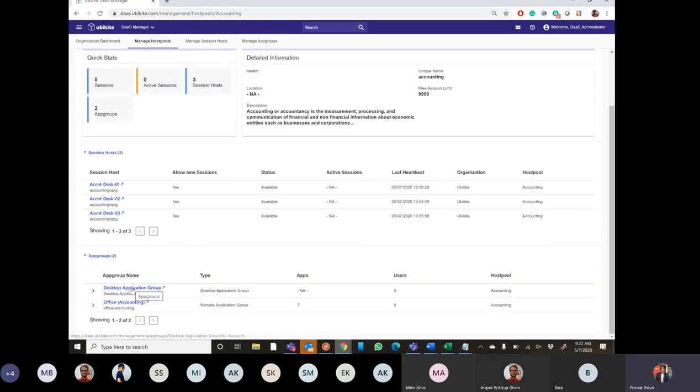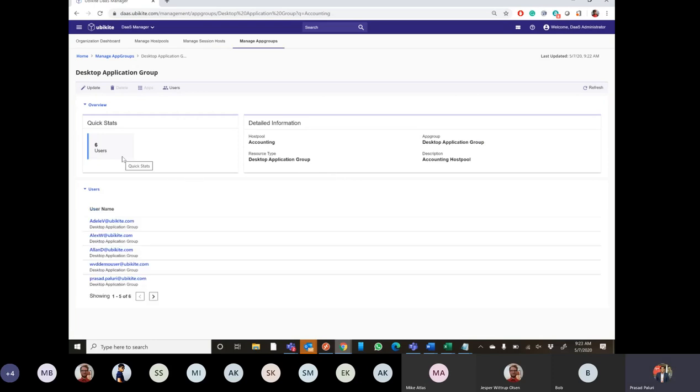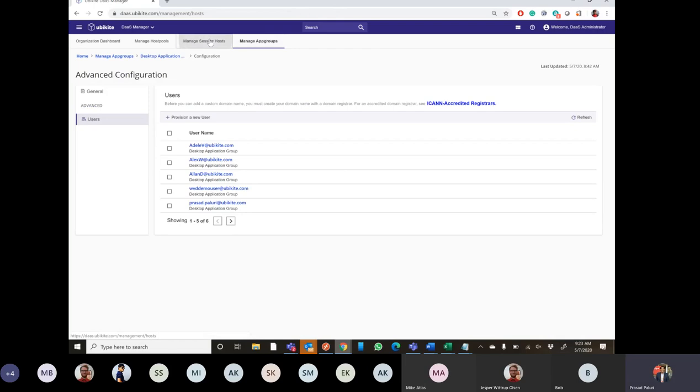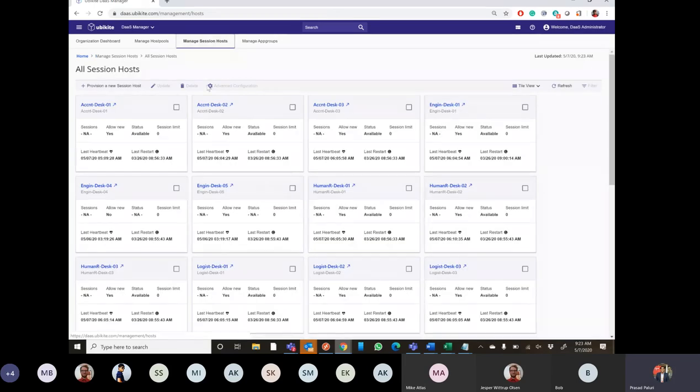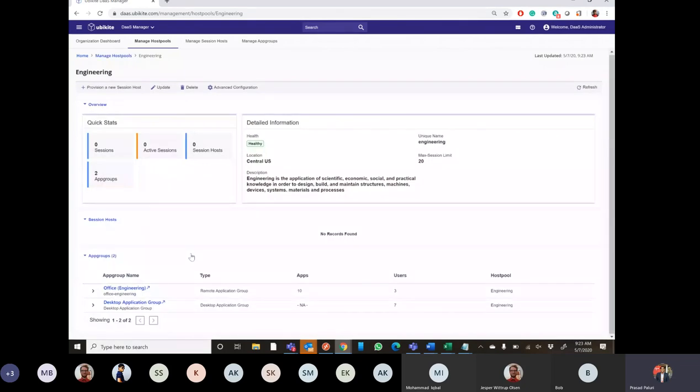Or you can go into a desktop app group, click on it, and then see the number of users. You can provision apps and users right in here, or you can directly jump into the session host and do certain actions on the session host here. You can delete a session host, or provision more session hosts here. Let me quickly go into one of the engineering apps here.